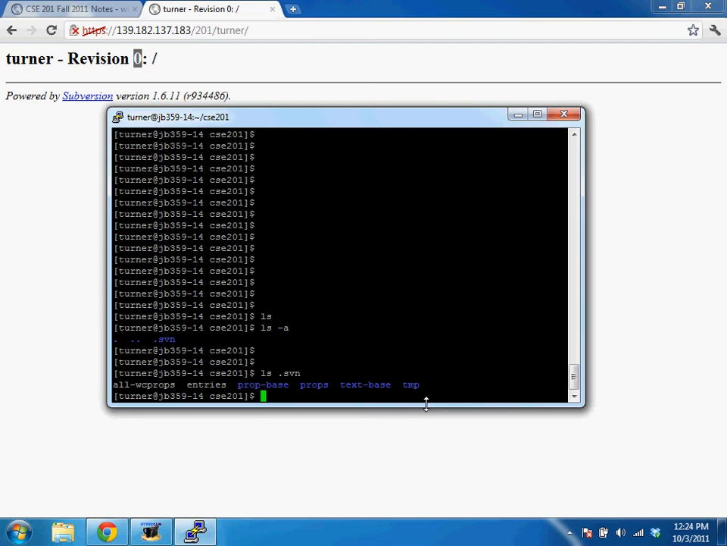So you'd never modify this .svn folder directly. That's maintained by the command line client, the svn command. So that's a program, svn. When we run that at the command line, it will read the .svn folder and modify it.